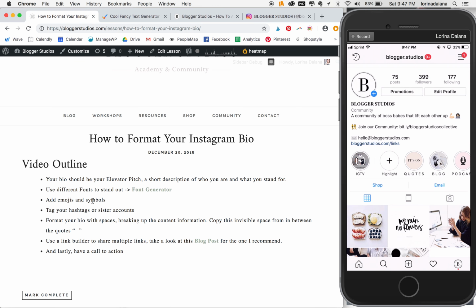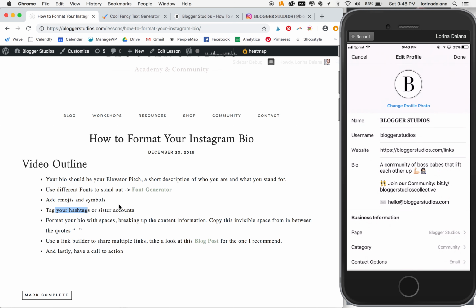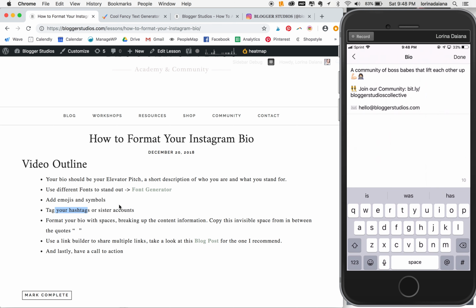Then the next thing is you can tag your hashtags and sister accounts. This is something that's new, and it's very exciting. If you have multiple accounts and you like to tag them, you can do that here. I'm out of space, so I can't do that on mine, but I will erase this just to show you really quick. I can add my sister account, which is Grace Bell, or I can add a hashtag of Blogger Studios, and you can have that in your profile.